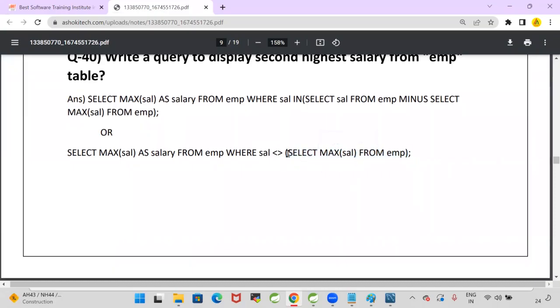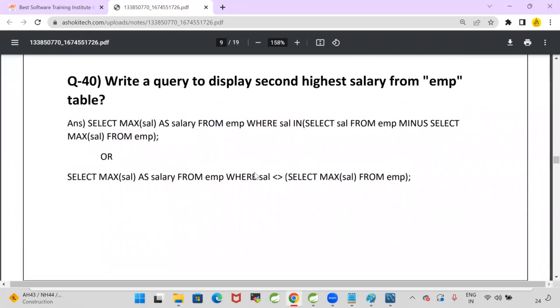What will this subquery do? It will get the maximum salary. So select max salary from employee where salary not in the max salary. First the maximum salary will be calculated. Apart from that, whatever the max salary is, that is going to be our second highest salary. So we are using the subquery concept to get the second highest salary from the employee table.